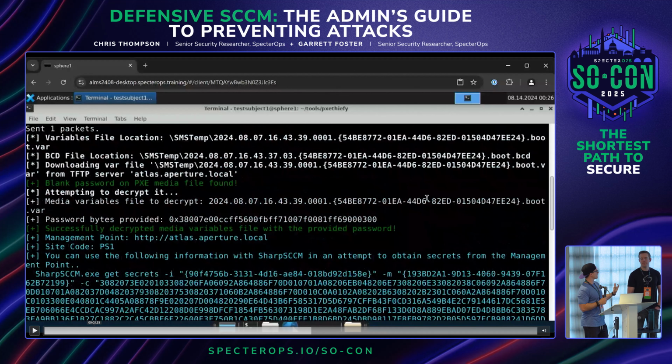Can you break it down a little bit more, because I know you're more versed on this? Yeah, if you don't set a PXE boot password, then there's basically a default that is used. PXEThiefy will check for this default, and if it's present, it will display a SharpSCCM command that can be used to request the policy secrets, including network access accounts, collection variables, and task sequences, from a management point, with the certificate that is in that media variables file that's decrypted with the blank password.